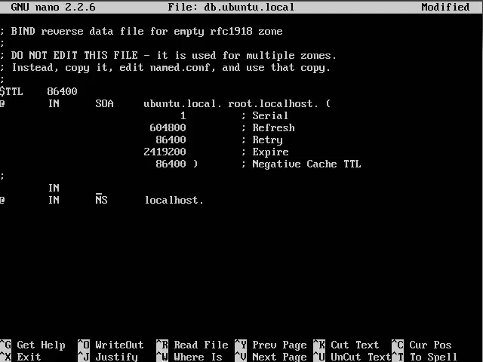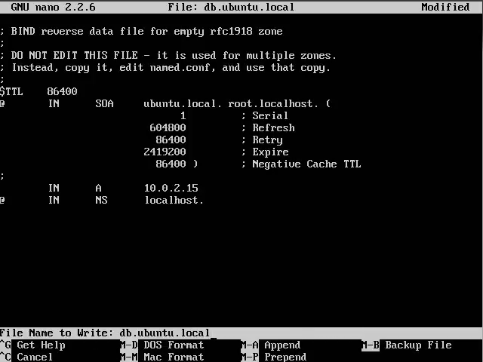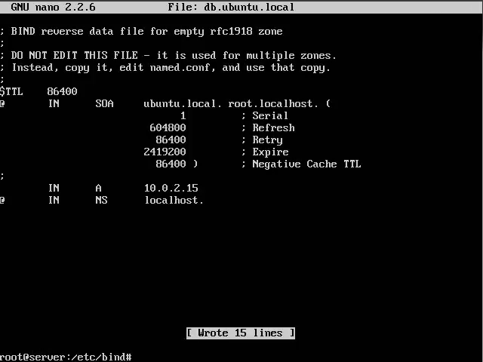First record that we'll put in here is an A record that will translate ubuntu.local into an IP address. Alright, and then we obviously need our name server locally, so we'll go ahead and save that, and then we'll restart our service.